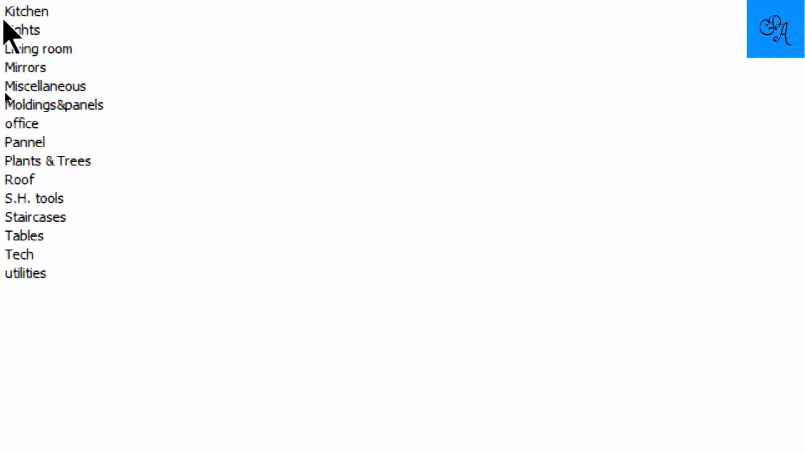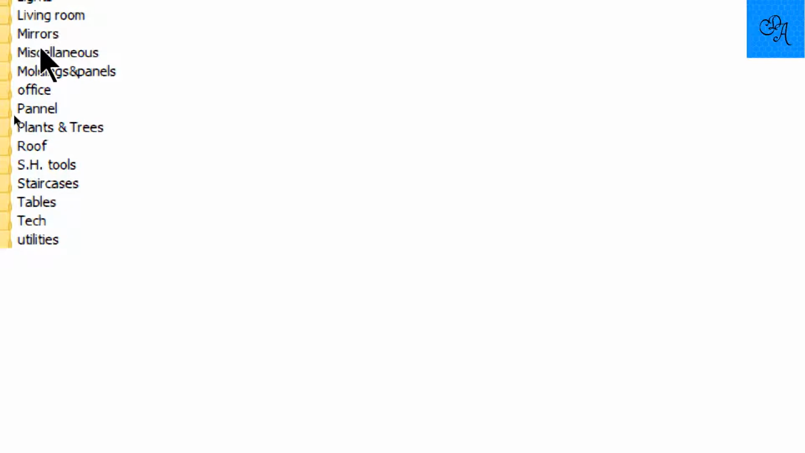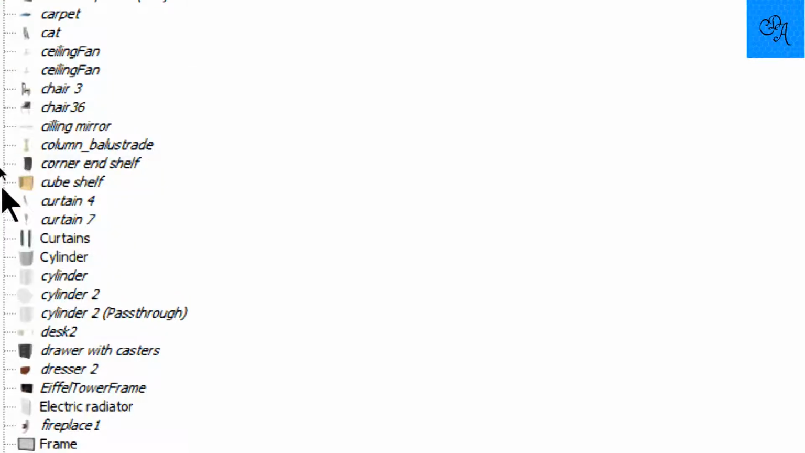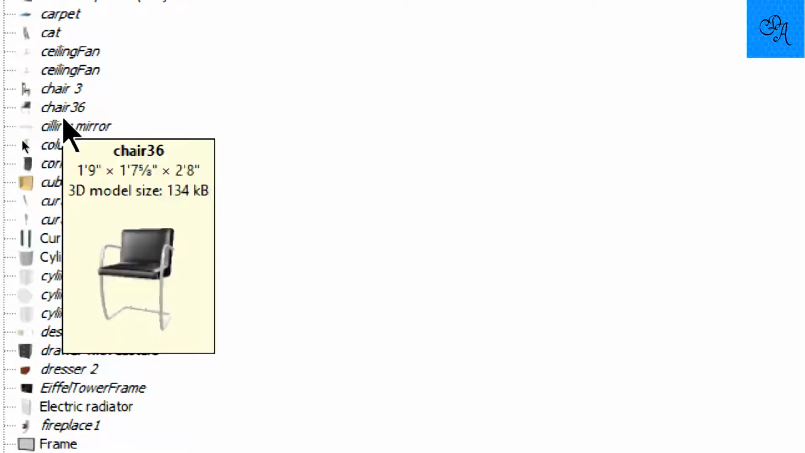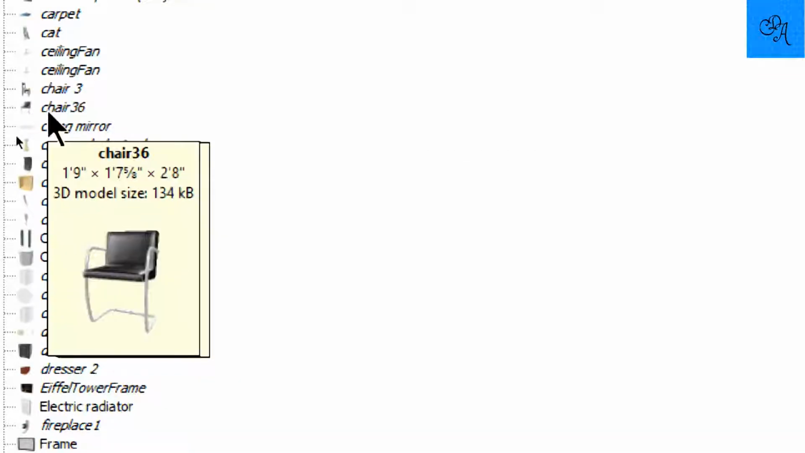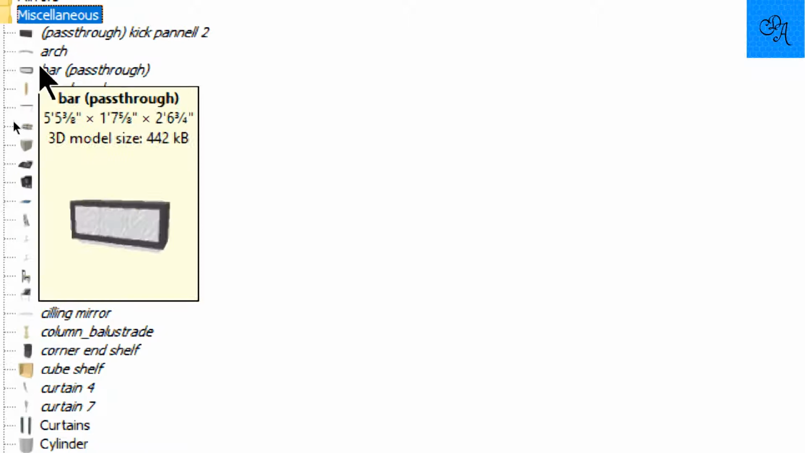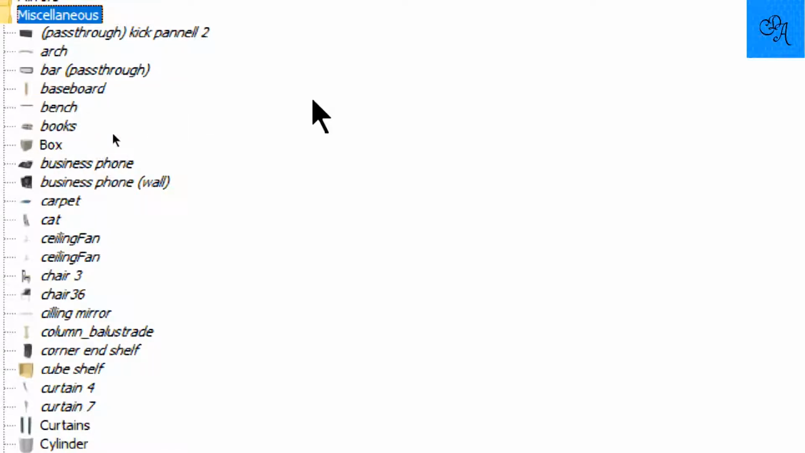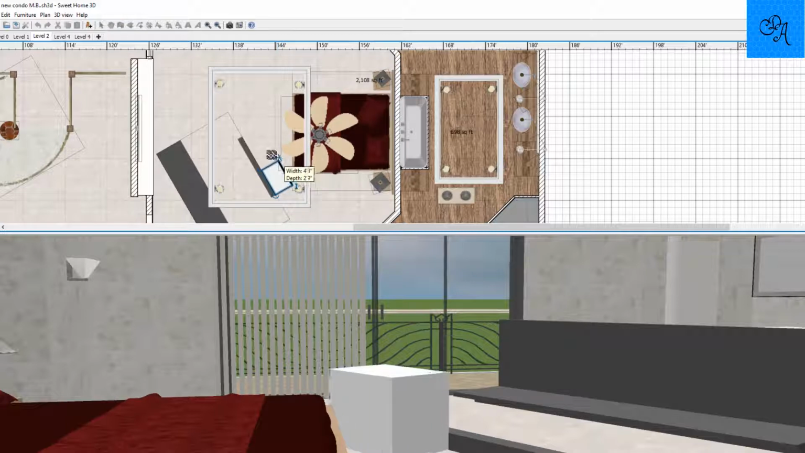All right, so we're going to try to do the front support there. So we're going to go in our miscellaneous folder, and we're going to find the box, and we're going to spawn that box. All right, that's now in Sweet Home. That should be in there by default. If not, it's on the website.